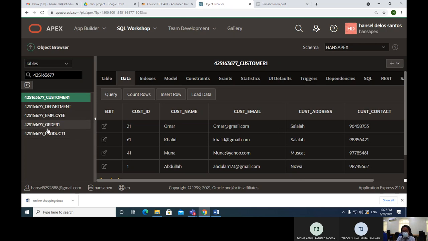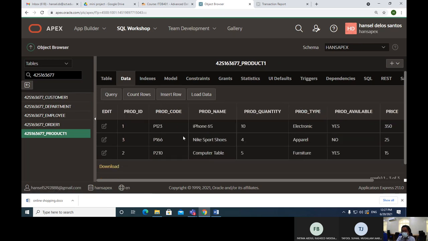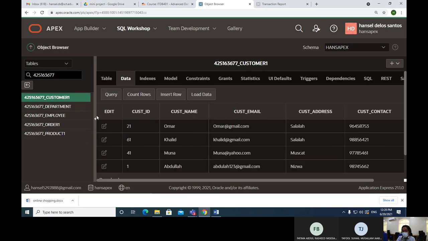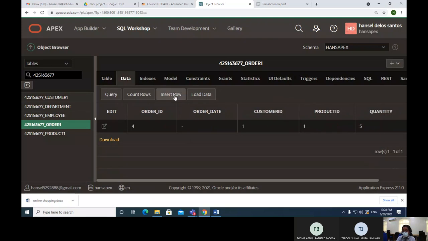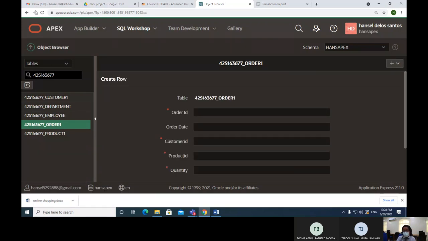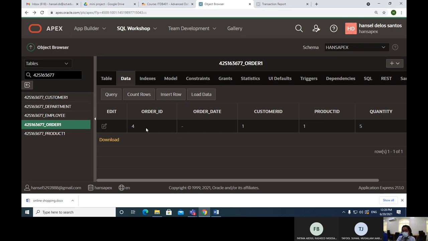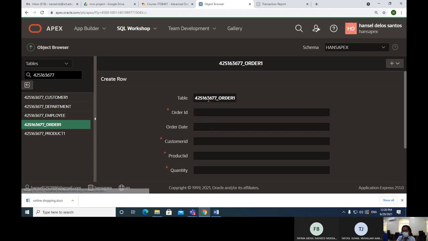So this time, let me go to one product as an example. Omar will purchase a product ID 3, which is a Nike sport shoes with a quantity of 1. Okay, so Omar's ID is 21 and he will order product 3. So let me jump in the order ID, right? And we will insert a row. The order ID, of course, is auto increment because this already comes with a trigger, so we don't need to enter it there. So the customer ID is 21, product ID is 3, and quantity is 1.